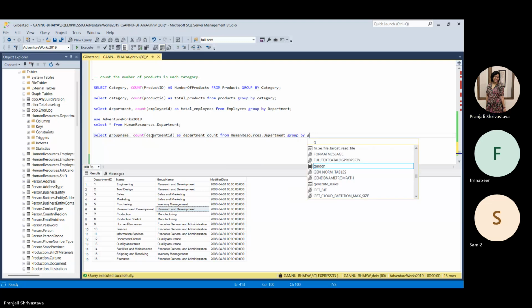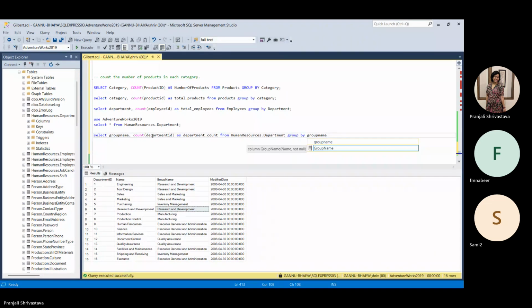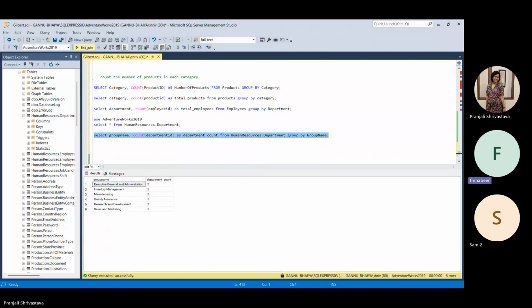Yes. What is the shortcut of execute? F5 or some function key is there, no? What's that? Function, yeah, function F5. F5, okay.